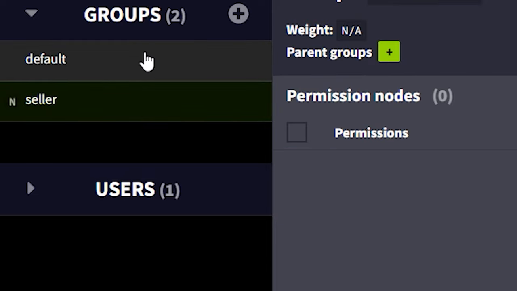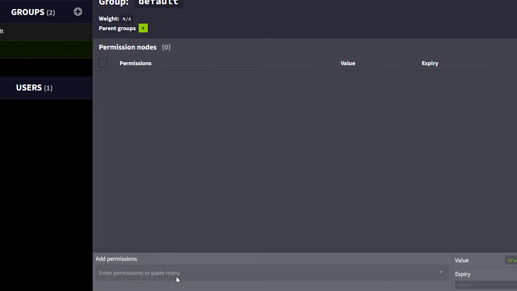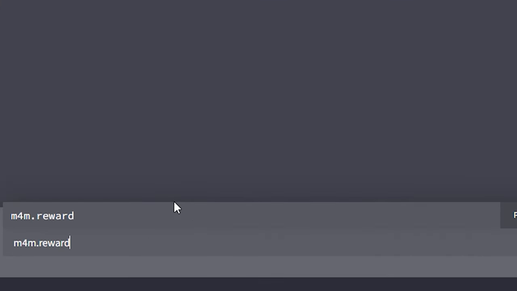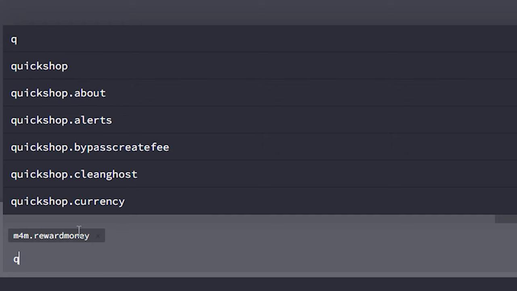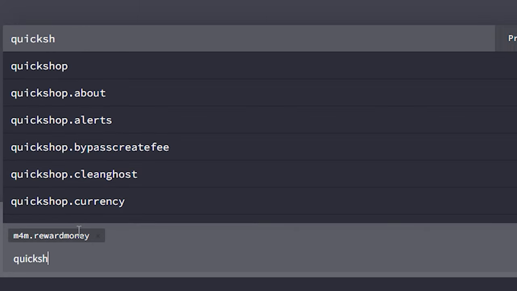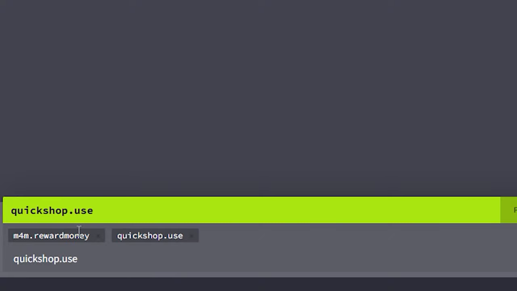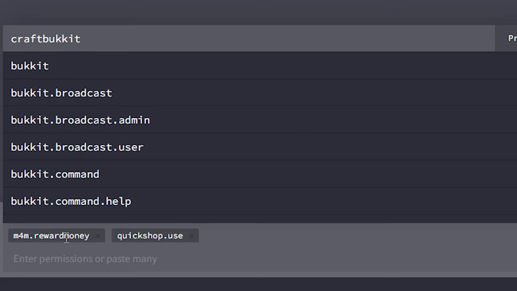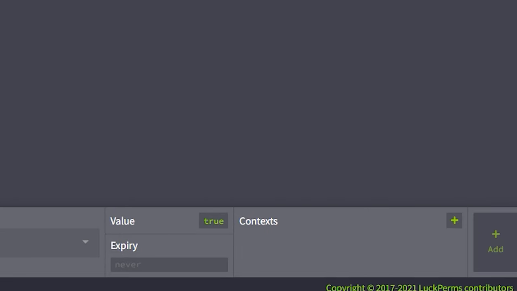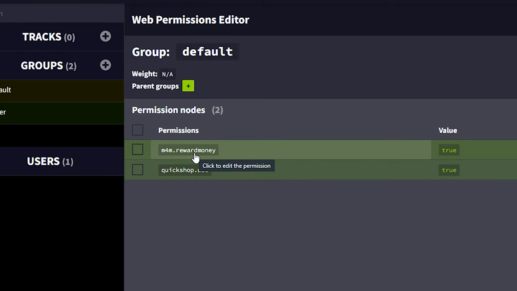First of all, with the default group, the permissions that we're going to want to give them is, first of all, m4m.rewardmoney. What this does is it allows the player, once they kill a mob, to earn some money. And that is good. The other thing that we want is quickshop.use. Click enter. So guys, now you got these two right here, just go ahead and click add. So now this guy has both of these, which is extremely useful.